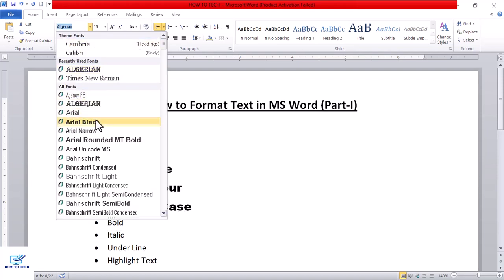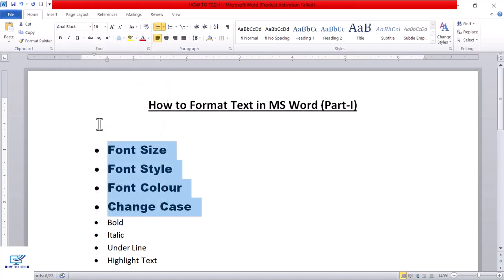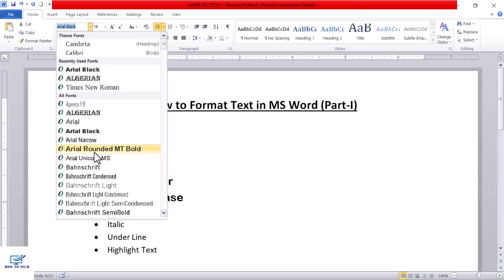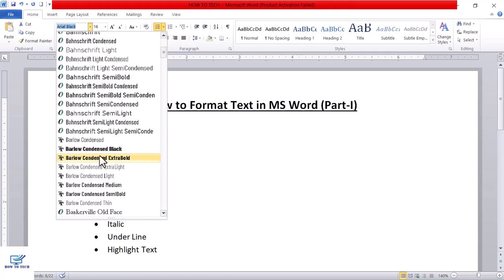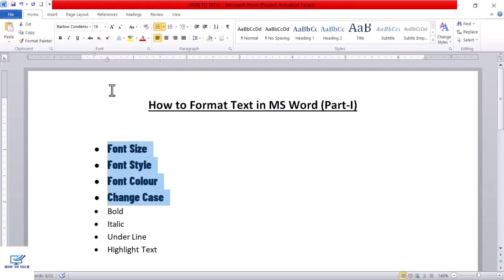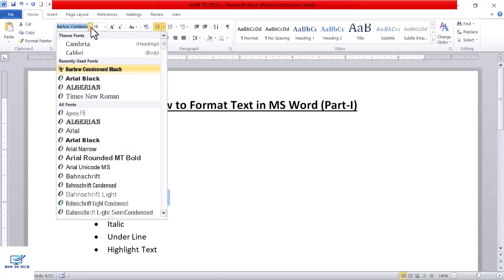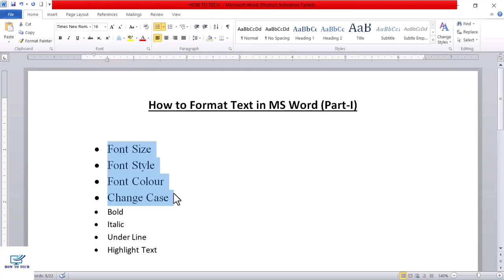And I can try this Arial Black or Arial Round or any of text style you can select from this window. So this is how you can change font style and font size.